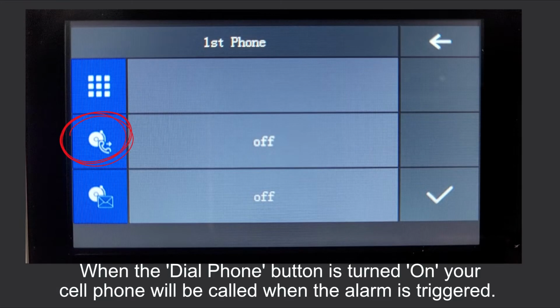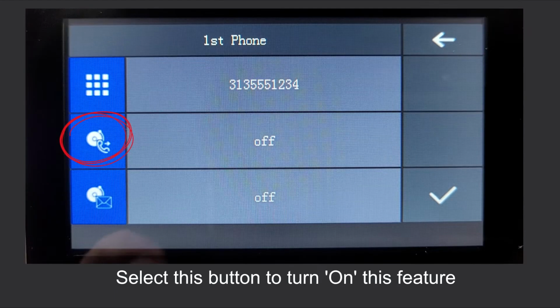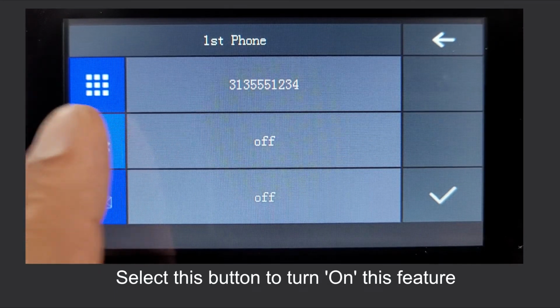When the dial phone button is turned on, your cell phone will be called when the alarm is triggered. If you have more than one phone number programmed, the alarm panel will continue to call each number until a phone answers. Select this button to turn on this feature.